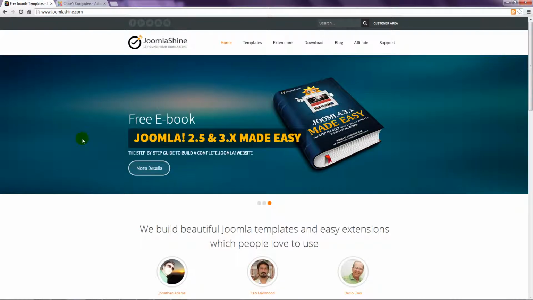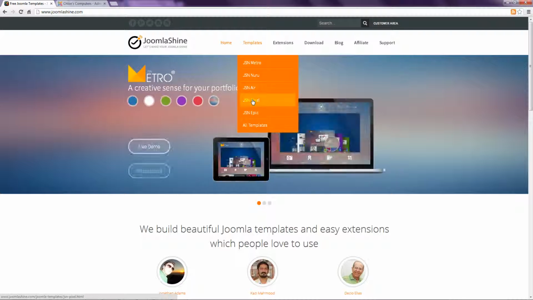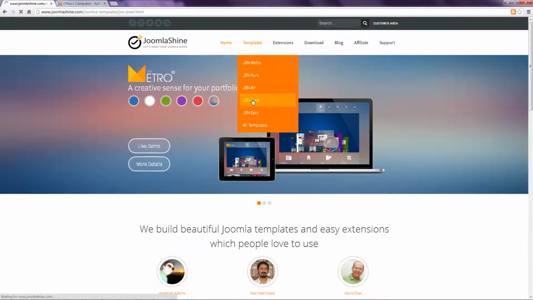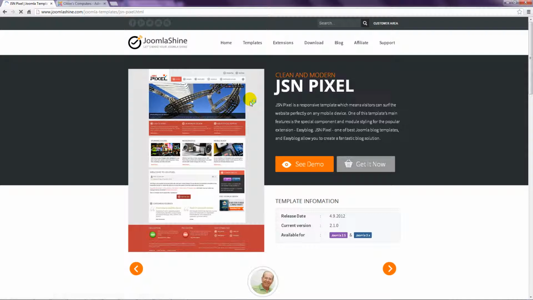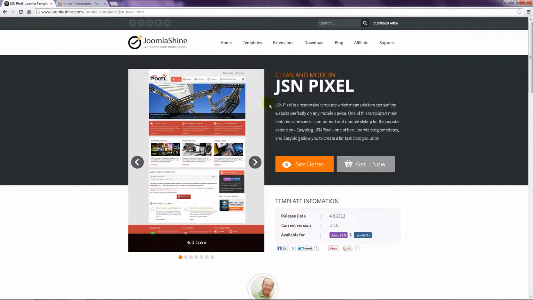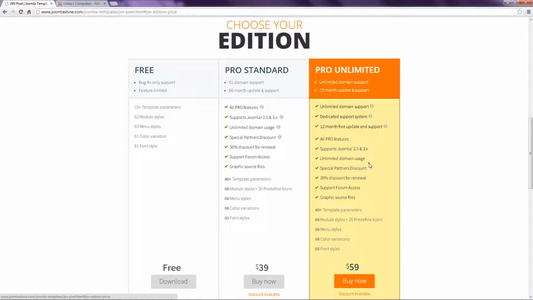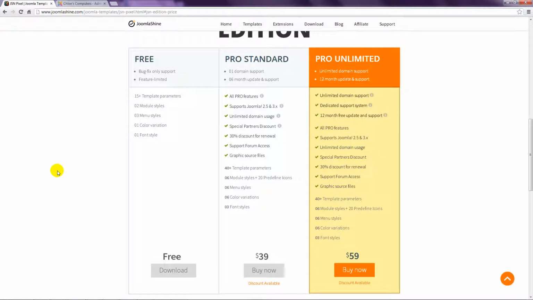The developer we're using is Joomla Shine, and can be found at www.joomlashine.com. Look for the template named JSN Pixel. Finding the download can sometimes be challenging, but right now it's on the Get It Now page. You might like to note the differences between the free and paid versions, and then you're ready to download.